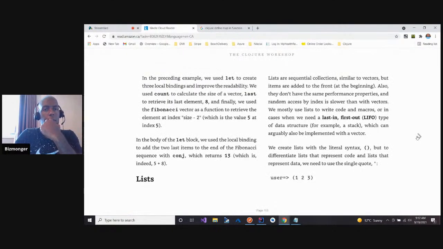In the preceding example, we use let to create 3 local bindings and improve the readability. We use count to calculate the size, blah, blah, blah. In the body of the let block, we use the local binding to add those 2 last items to the end of the list. Lists are sequential collections similar to vectors, but items are added to the front at the beginning. Okay, so it's a linked list. Also, they don't have the same performance properties, and random access by index is slower than with vectors.